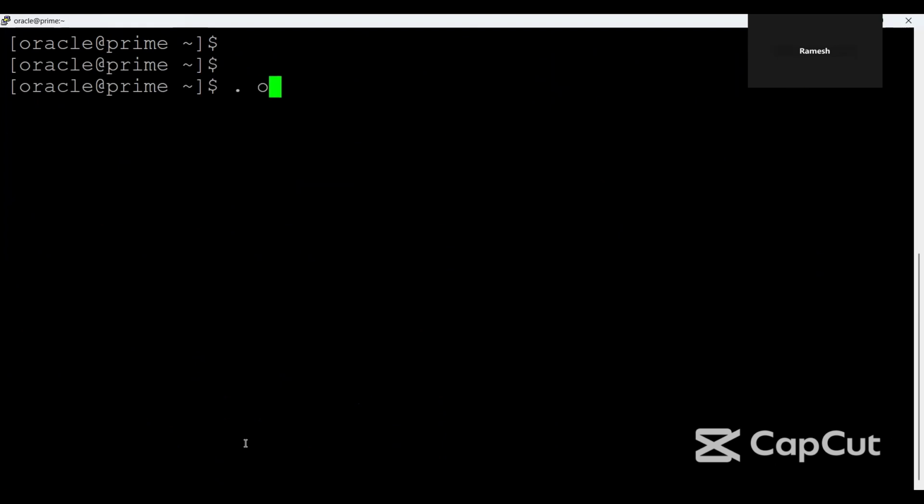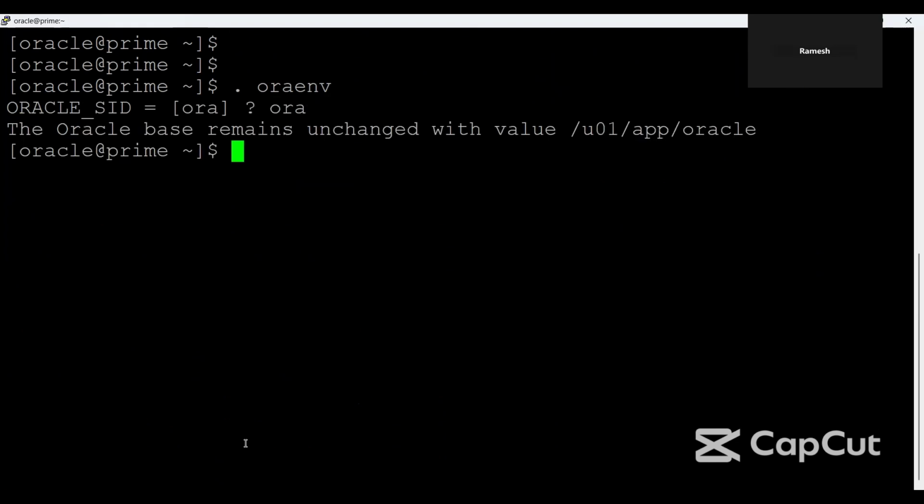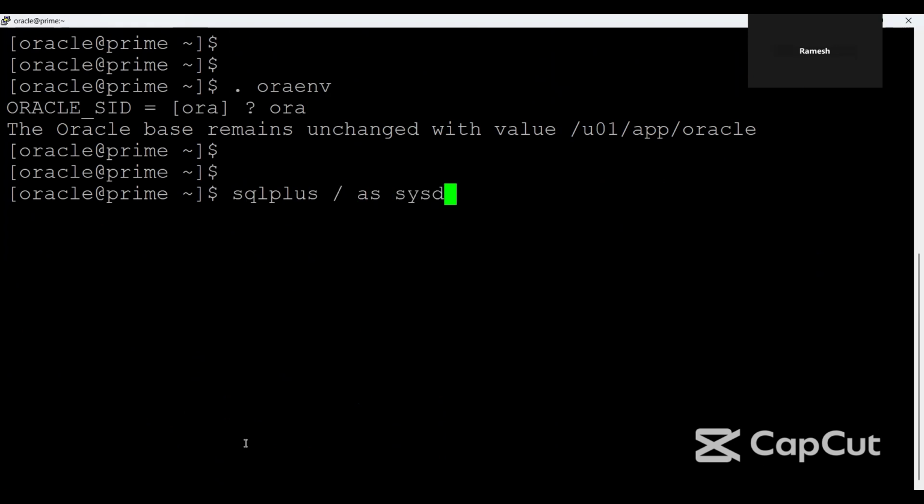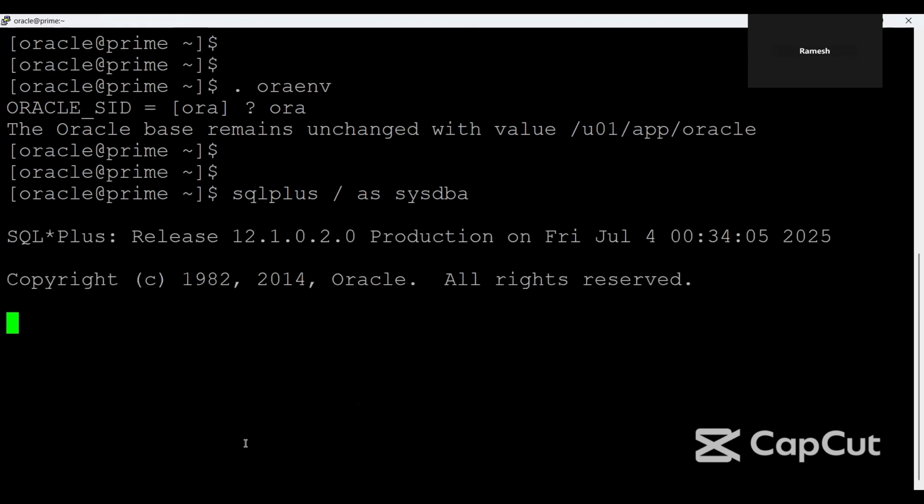Okay, sorry, dot space oraenv. It will ask, and it will say the instance name or site name is ora. Now sqlplus / as sysdba. Now what happened? It connects to an idle instance. So now I'm going to start up the database. This is the way to connect to the database and start it up.